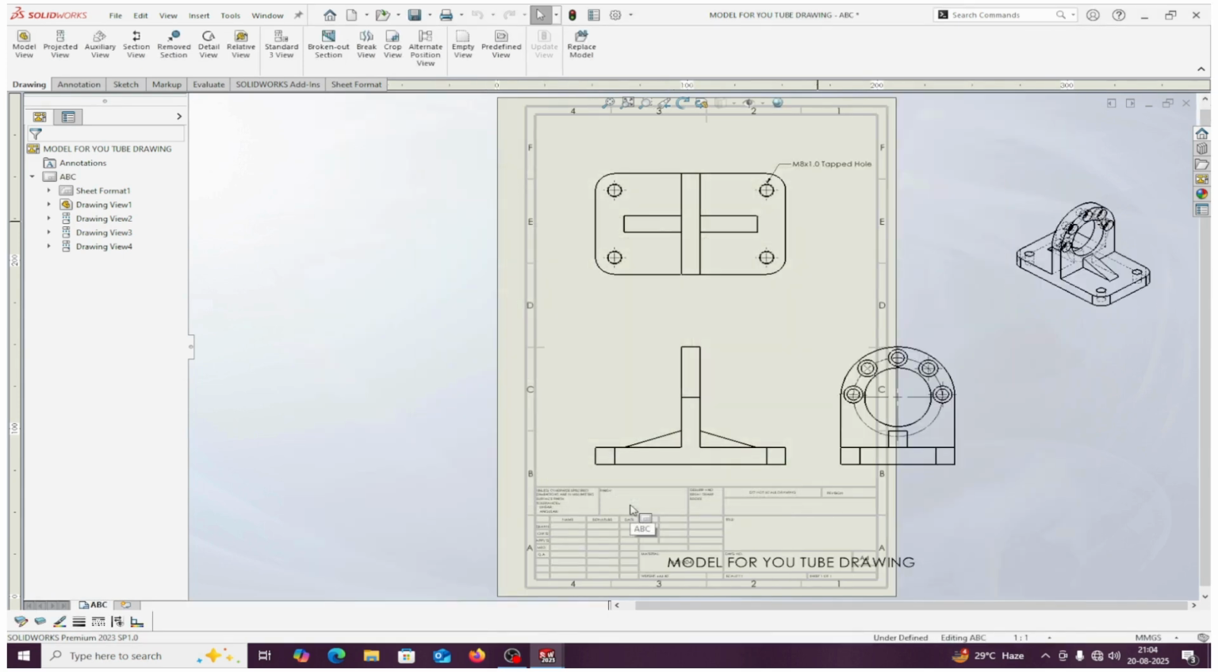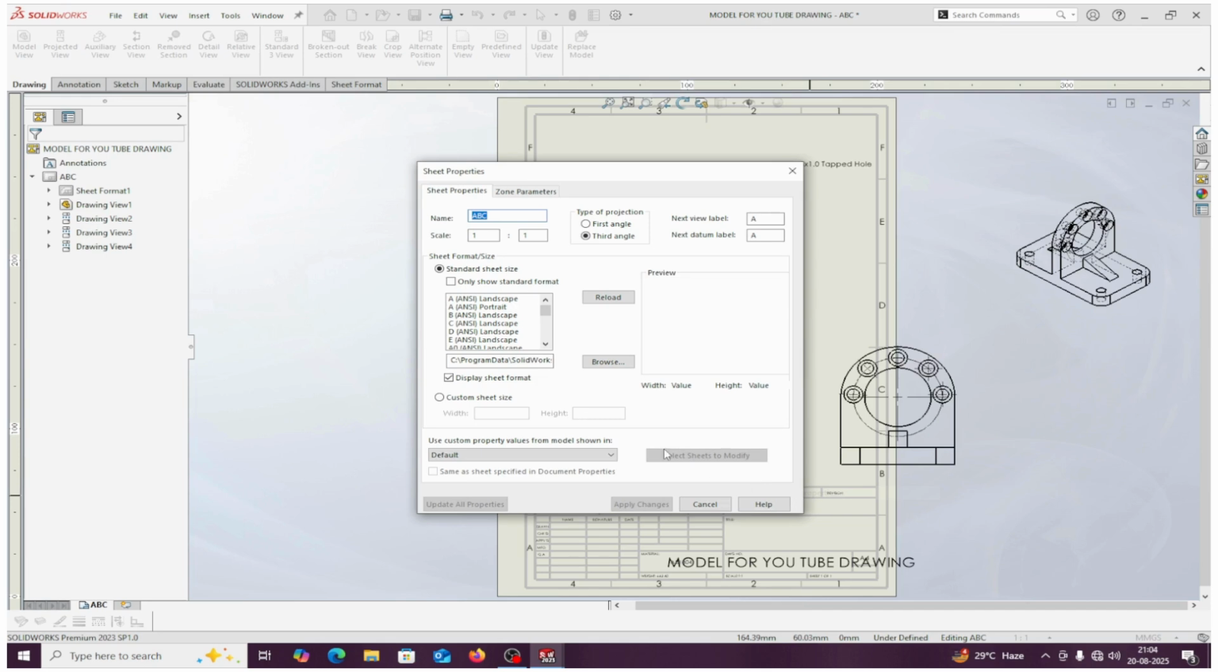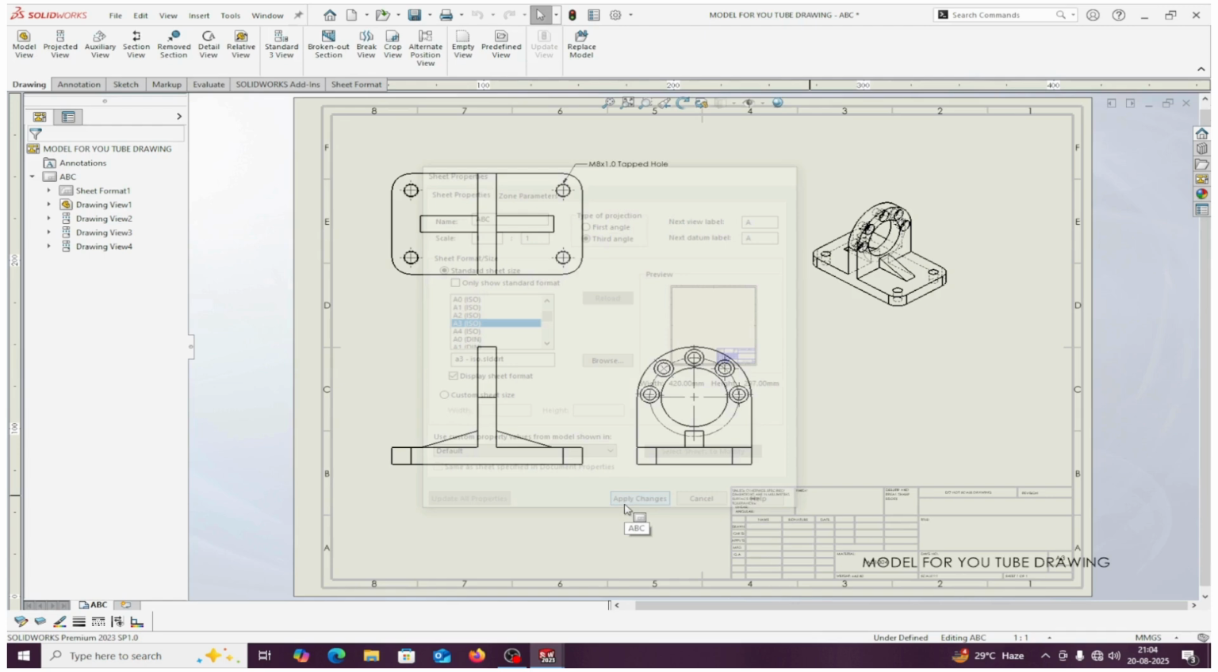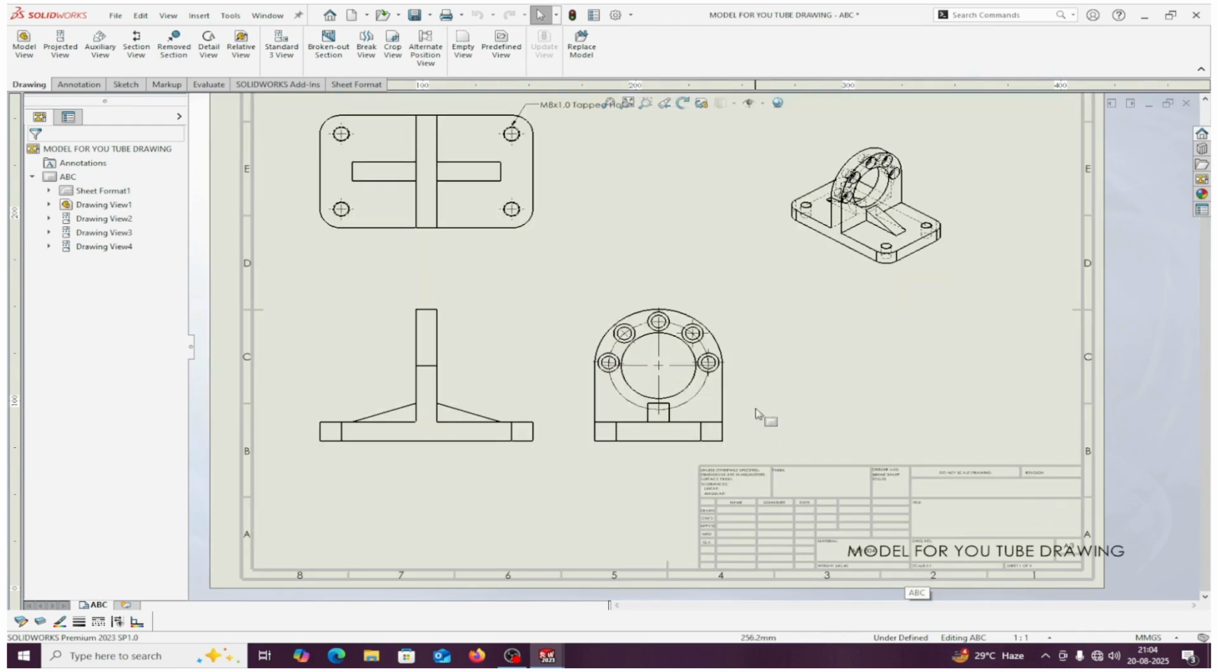So now the views come out of the sheet because our sheet size is smaller. So right click again, go to Properties, and I select the A3 size again and apply changes. In this way, it comes.